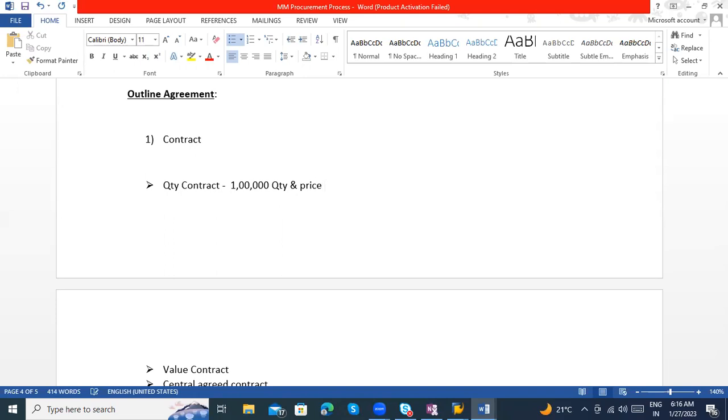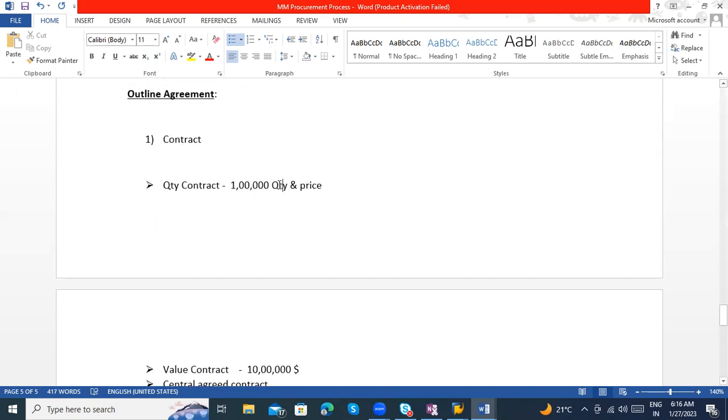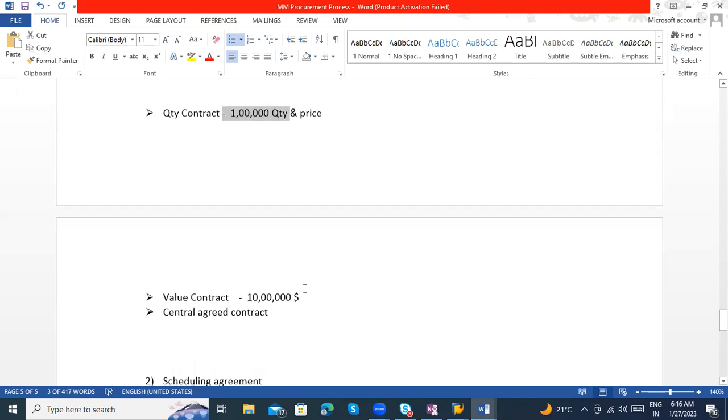And in the value contract, what will happen? I'm just planning for the next 1 year with this agreement, suppose, let's say 10 lakh dollars. So at the top, we are agreeing on quantity, and here we are agreeing on price. So the total value of the contract might have multiple line items, multiple items. In those cases we can go with the value contract.